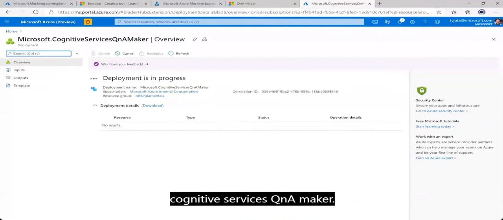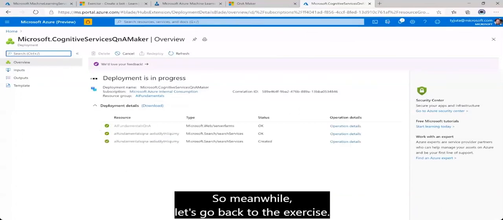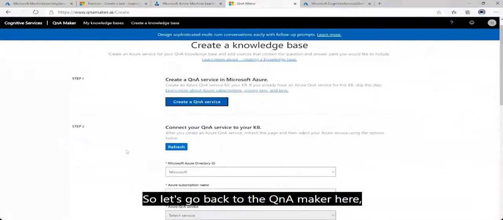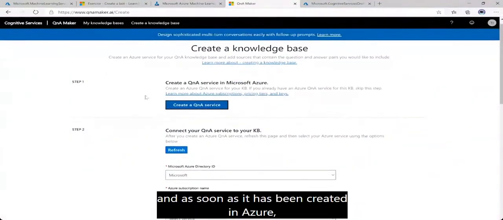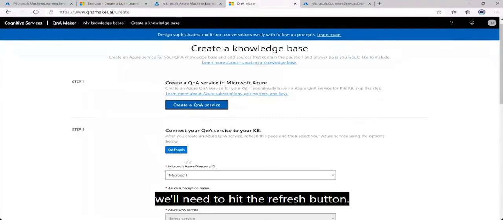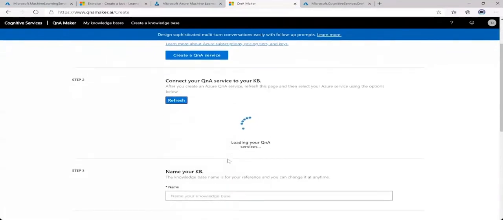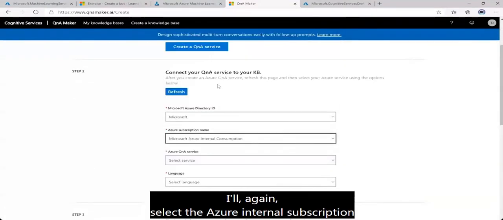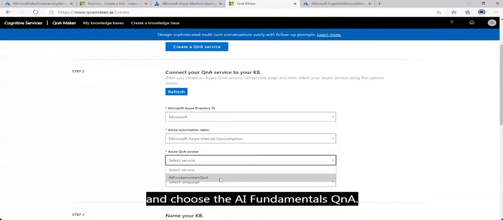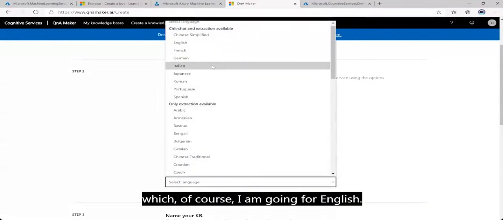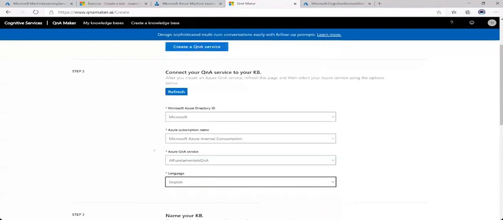So now, if everything is in order, if I didn't specify things wrong, it starts deploying the Cognitive Services Q&A Maker. Now, this will take a minute. So meanwhile, let's go back to the exercise. So let's go back to the Q&A Maker here. And as soon as it has been created in Azure, we'll need to hit the refresh button. So I'll hit the refresh button. I'll again select the Azure internal subscription and choose the AI Fundamentals Q&A. And I can select the language, which of course I am going for English.